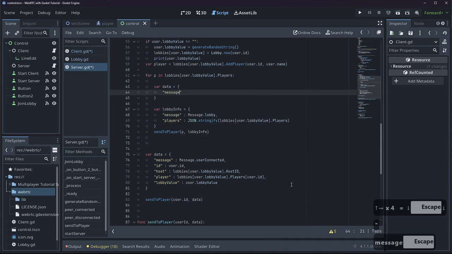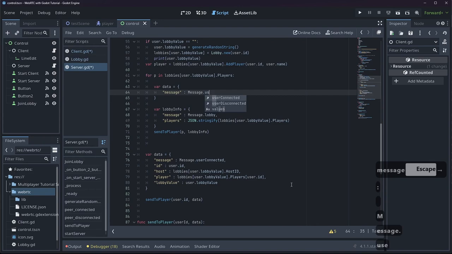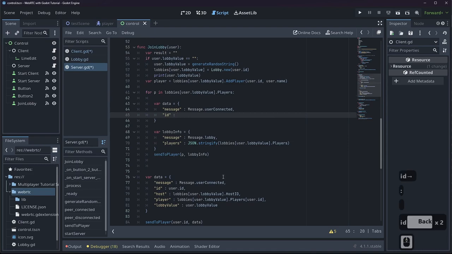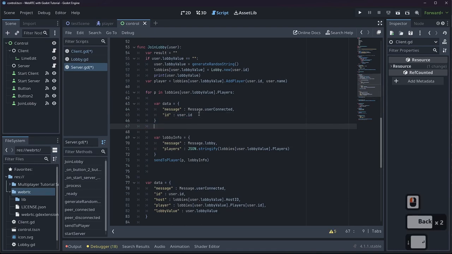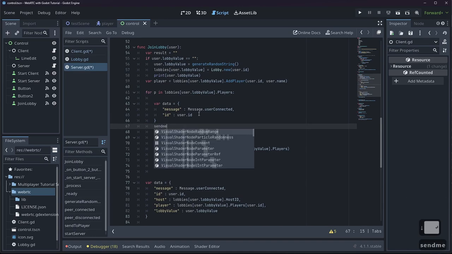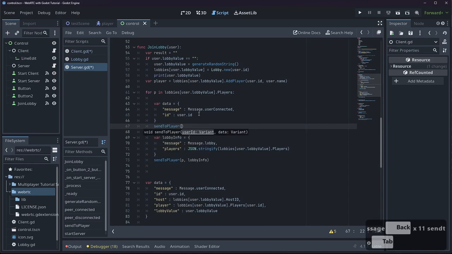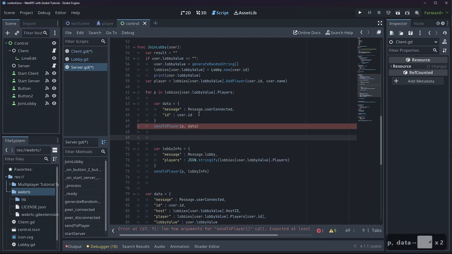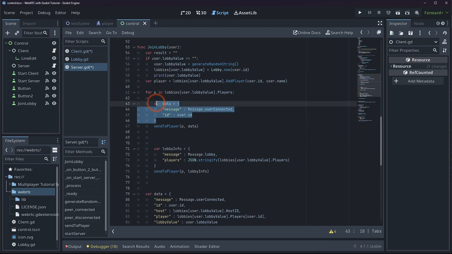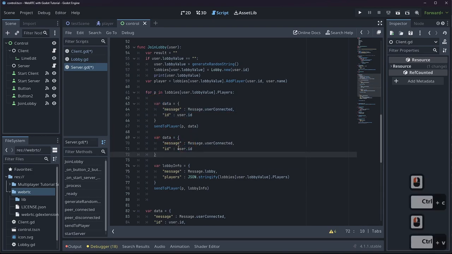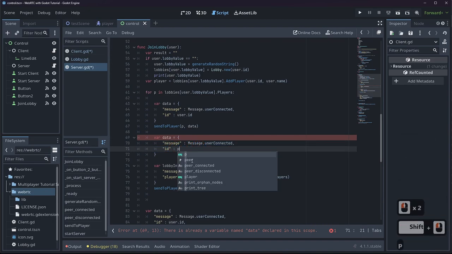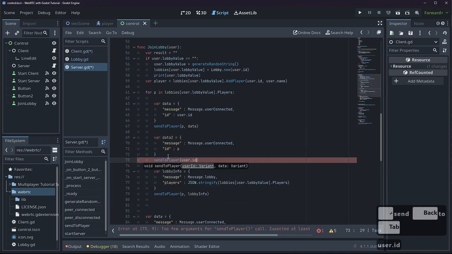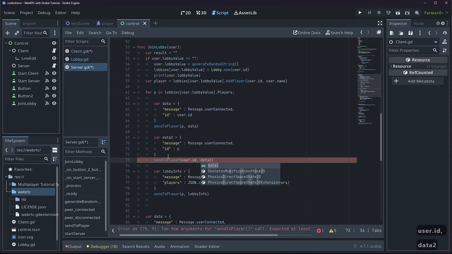So we'll do quote message dot user connected, comma, quote ID. I believe we had it under their ID is user.id. And then I'm going to come down here and do send message, send to player, and I'm going to pass in the P, comma, data. And then we need to do the exact same thing, but the exact opposite. So we'll grab this information like this, copy, paste. And then instead of ID being user.id, we'll just do P and we'll say data to, and then send to player user.id, comma, data to.